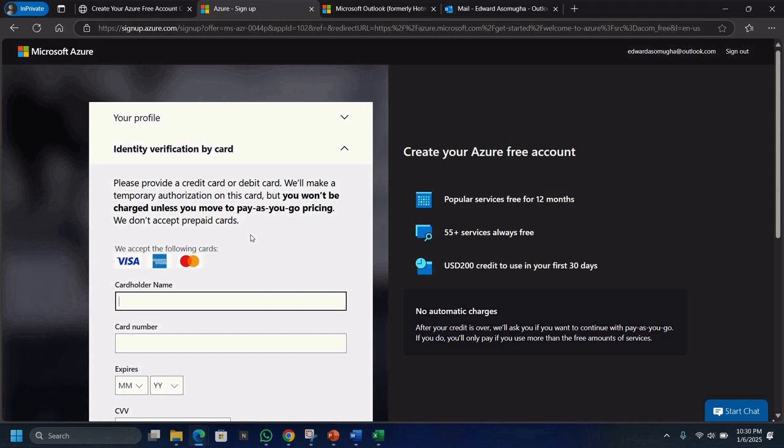This is very, very important. And why? Microsoft already provides the answer. It said we need to provide a credit card or debit card. We will make a temporary authorization on this card, but you won't be charged unless you move to pay as you go pricing. So the essence of you inputting your card information here is that once you move your account to pay as you go pricing, whatever resources that you provision, Microsoft will now charge you through that particular card.